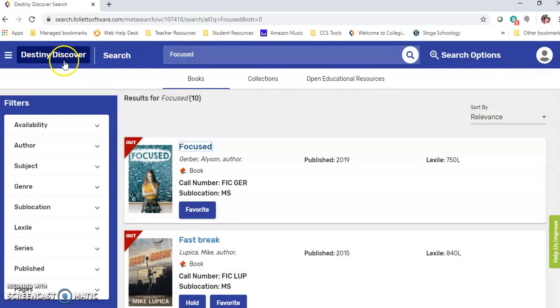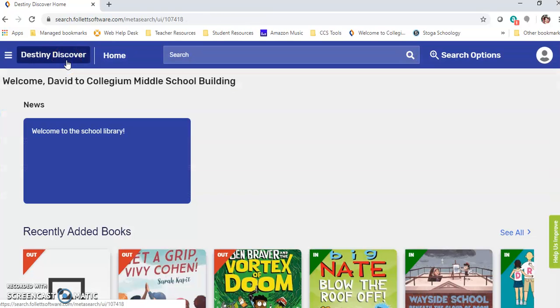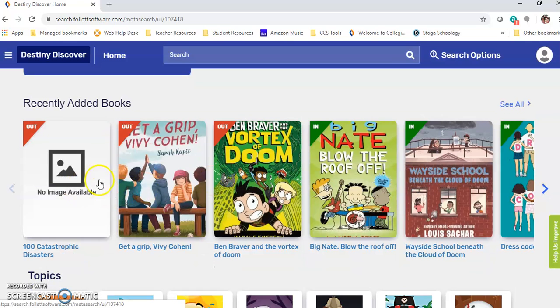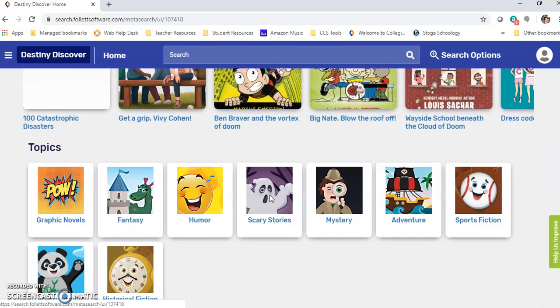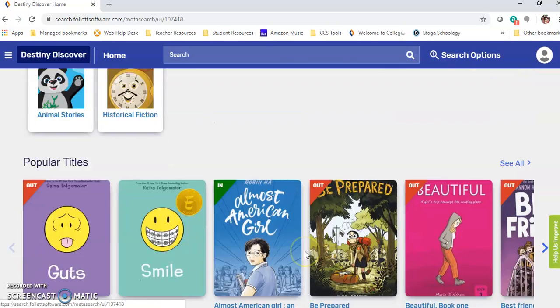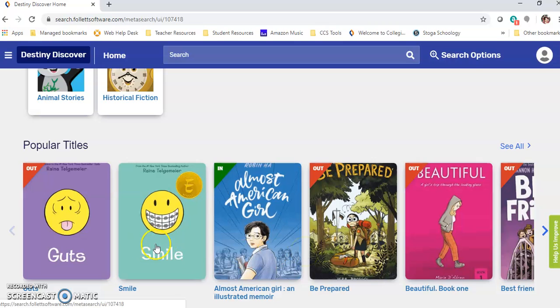All right, and we're going to go back to the home screen. So if you go up here to the top left-hand corner, that'll take you back to your home screen. And just to navigate this really quickly, these are books that were recently added. You can browse books by topic. So if you like mystery books, anything that has mystery in the genre, I could click on this and all the titles will come up. All right, these are any popular titles. These are titles that are checked out either recently or checked out a lot.